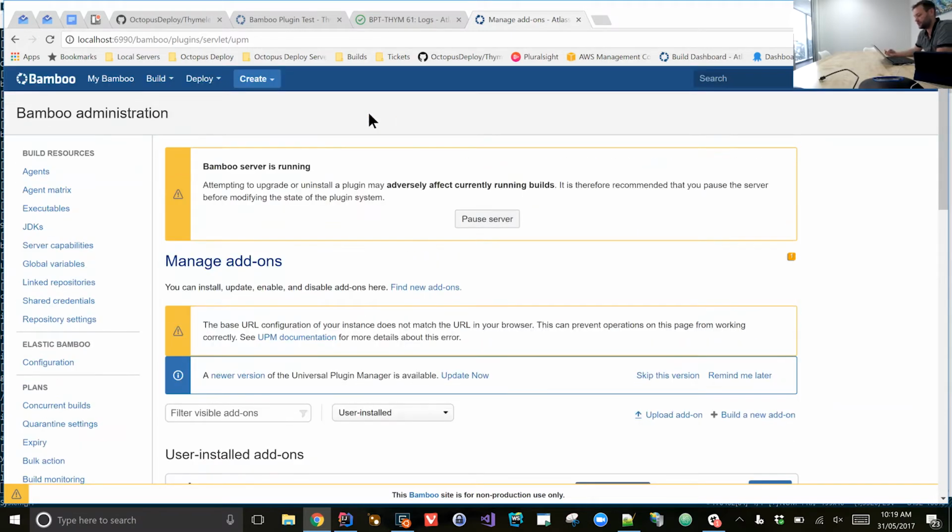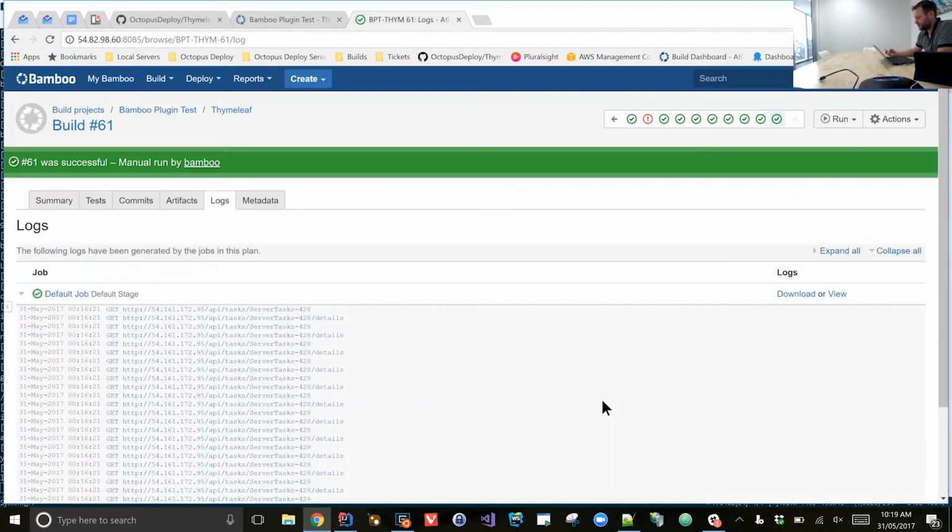So yeah, for those who are inclined to do some testing, it's literally a case of install the SDK, clone the repo, and run Atlas run, and you have everything you need to test the plugin in an instance of Bamboo locally. So that's all I really wanted to show off. Did anyone have any questions?